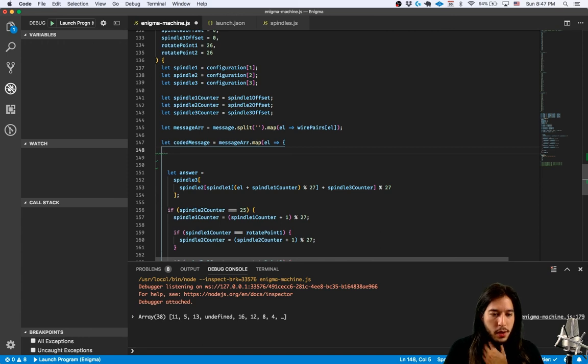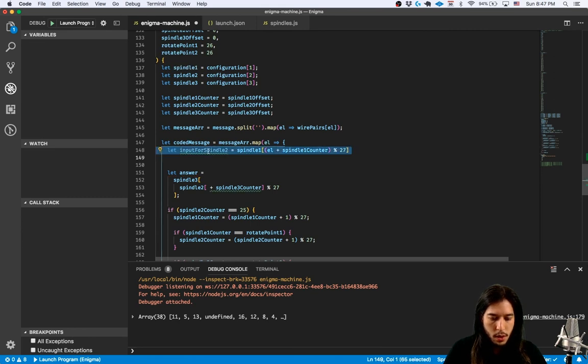So input, we'll call this input for spindle 2. And that equals that. Input for spindle 3.